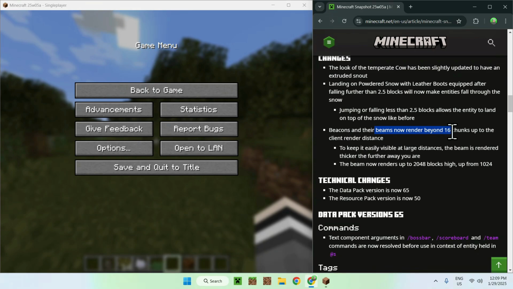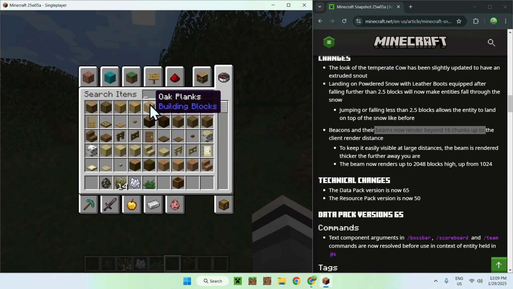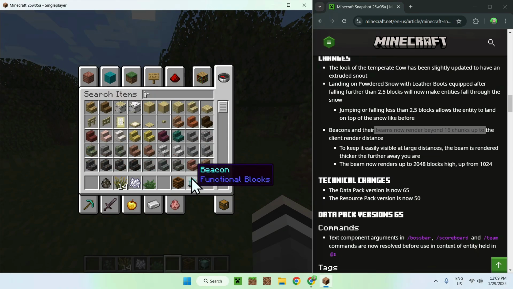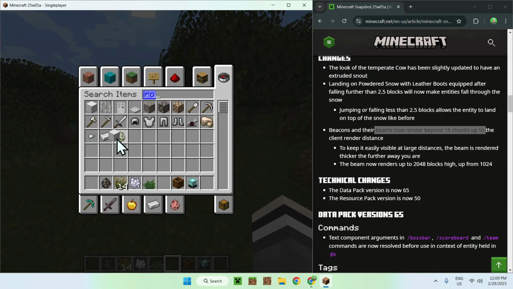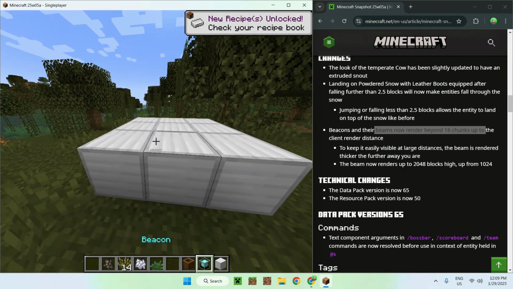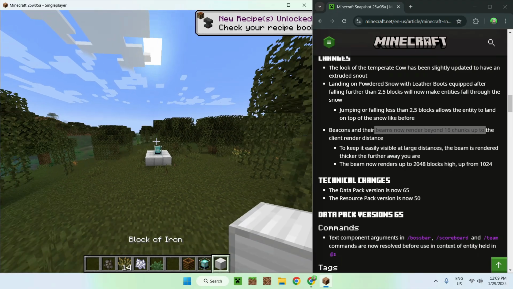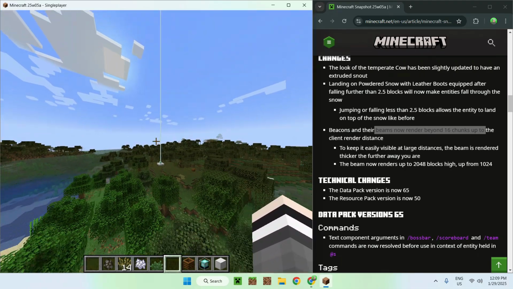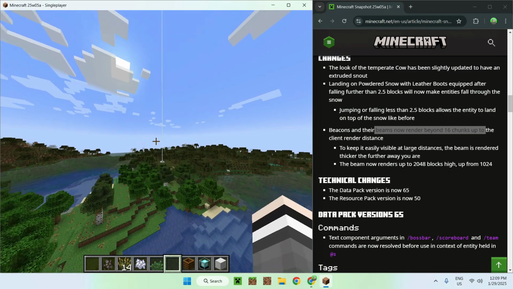So now we're going to be on 16 client chunks, basically for a beacon there. That sets it up, and I give myself some iron blocks. We will be able to see the beacon beam actually go further than normal. So I'll just get this one to load up. There you go. And now if we go further, we will be able to see the beam.